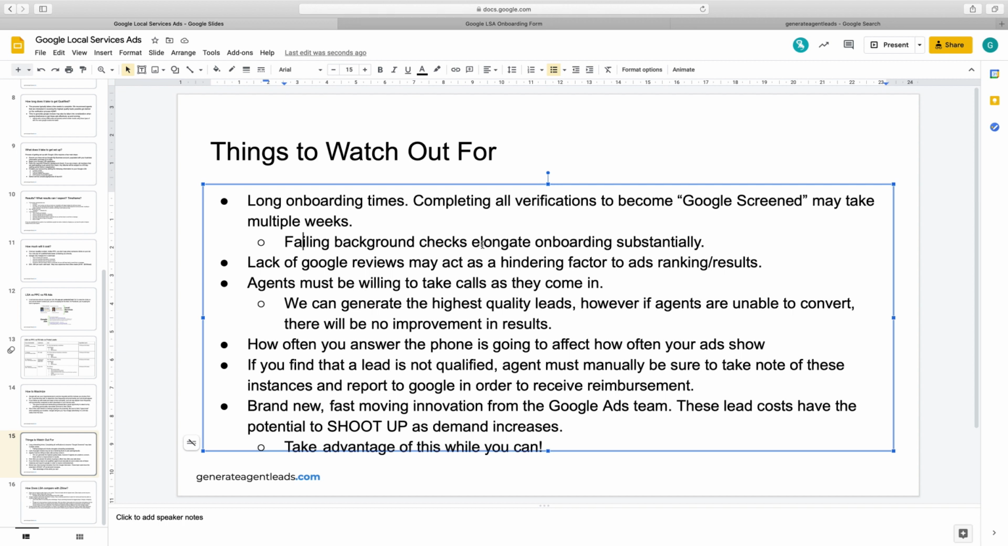Agents must be willing to take calls as they come in. We can generate the highest quality leads. However, if agents are unable to convert, there actually might not be an improvement in results, guys.